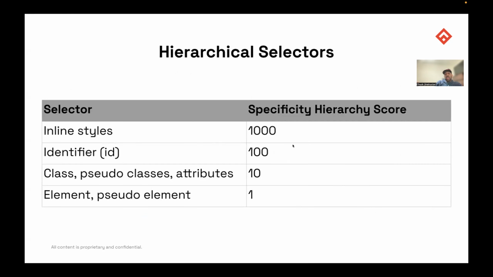And then we talked about how the selectors hierarchy is. So inline styles, the way I have the colors, take precedence. Then we have IDs. Then it's class, pseudo classes, and attributes, then elements, pseudo elements. It just works itself down that order.